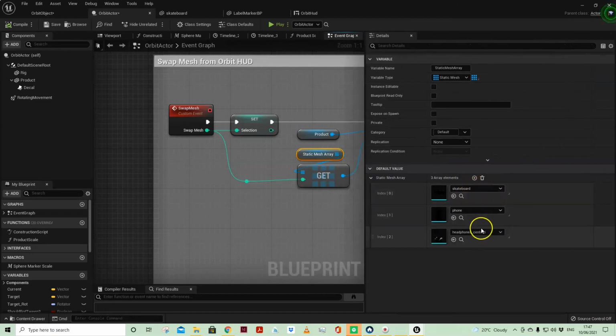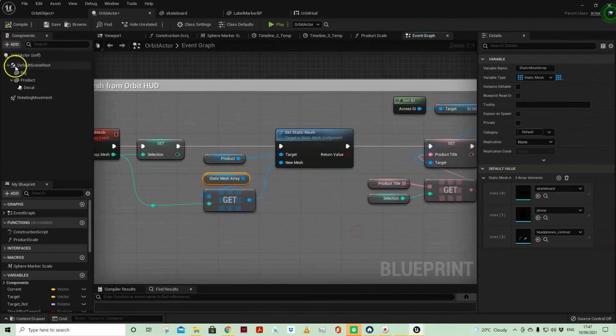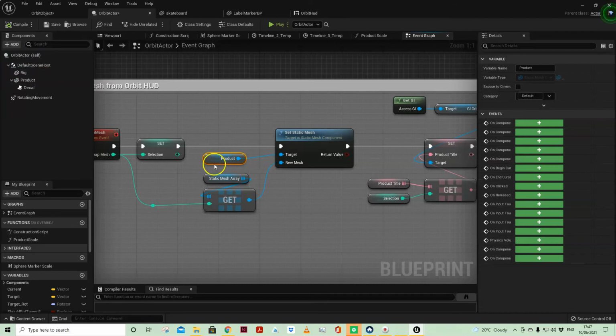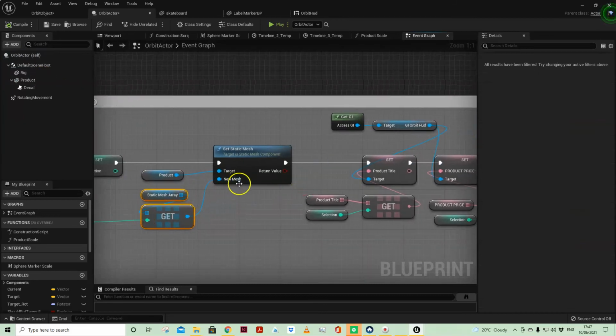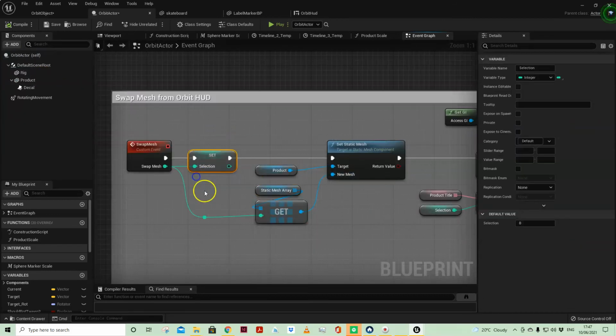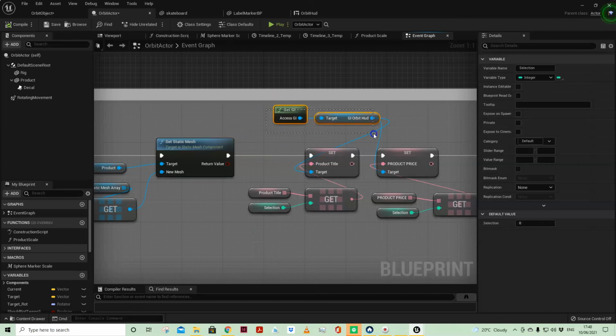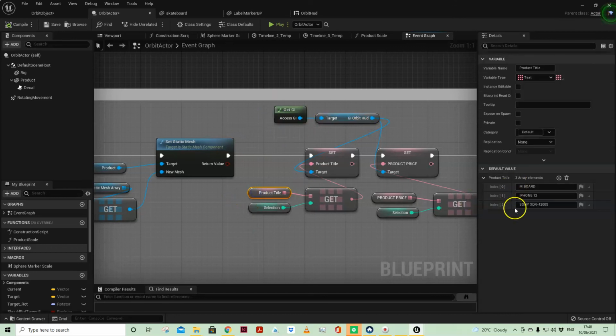So we've got skateboard, phone, headphones, and then updating the product static mesh component with that newly selected mesh based on the selection number from the UI. And alongside that, we're then updating the product title and the product price. Again, these are just arrays in here.